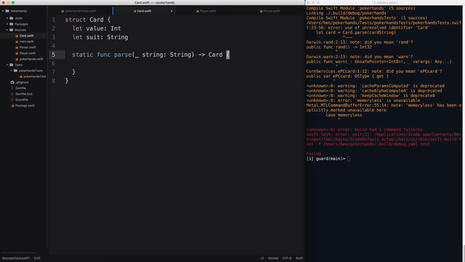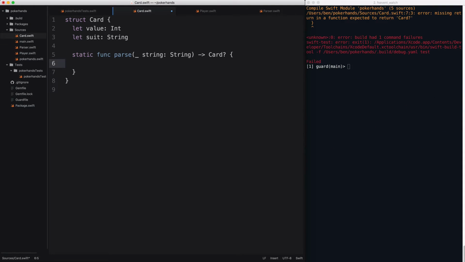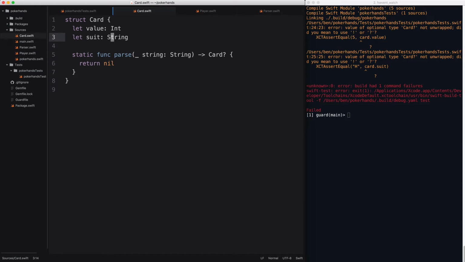And do we want it to just crash if it does? What do we want this to do, or throw? I think it could just return optional. That seems easy enough. And then we can flat map out the optionals. Okay, so I'll return nil just to get the program compiling.